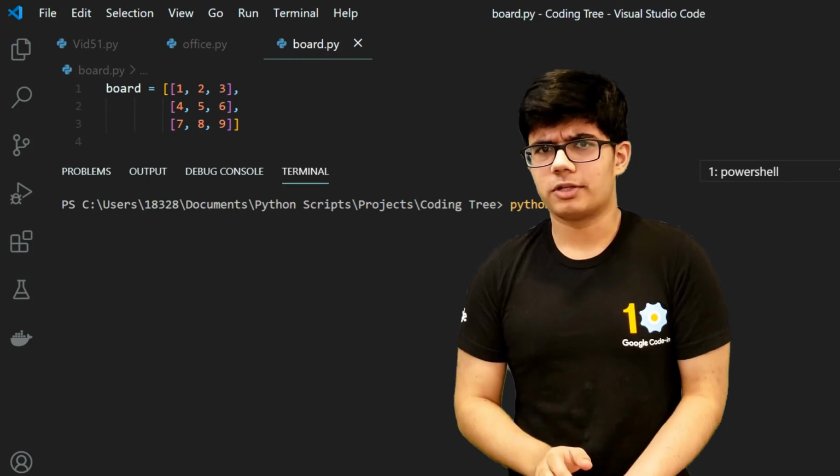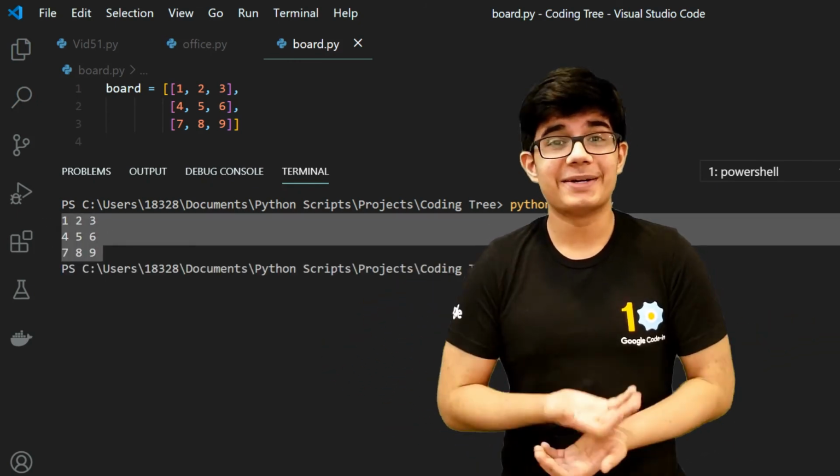So let me hit run on the program, and boom! It works exactly as intended. It prints all of the numbers and it prints new lines each time. Learning about 2D arrays is an essential step in understanding the fundamentals of visualizing data in computer science.